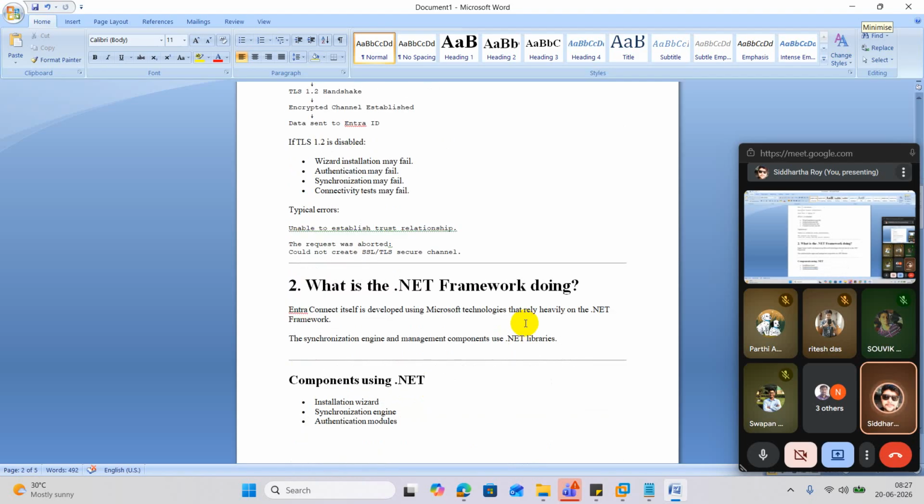What is the .NET framework doing? Because you need the .NET framework to be enabled, right? Why? If you are using 2019, you do not need to manually install the .NET framework because it is already there. You have to enable the options by using a certain command or PowerShell script. But why is it required? What is the .NET framework doing here?